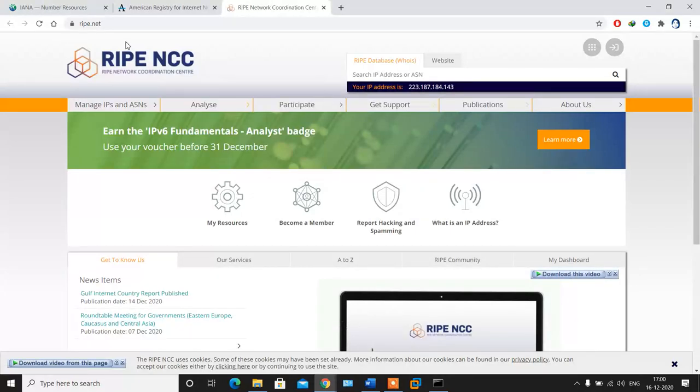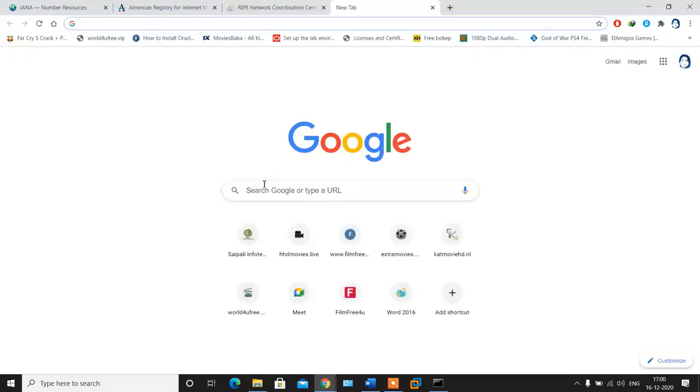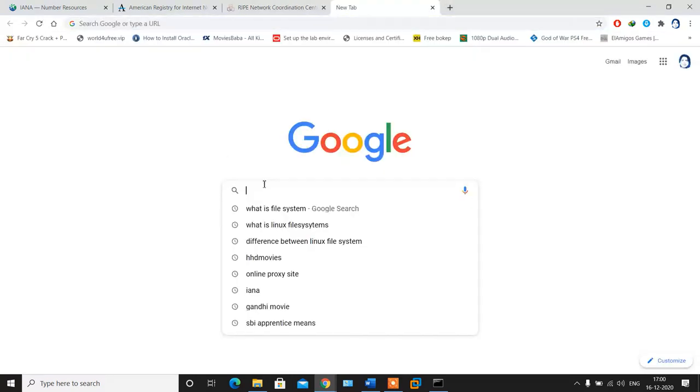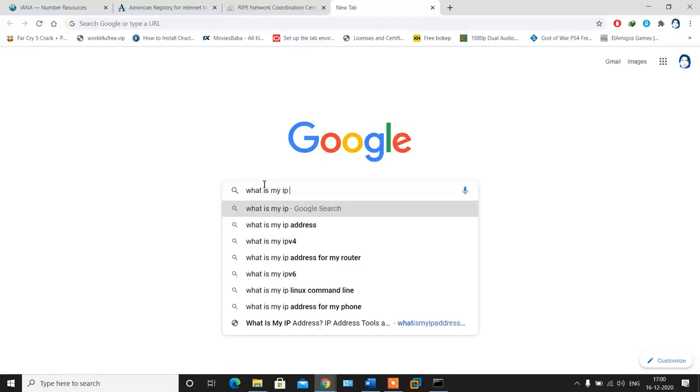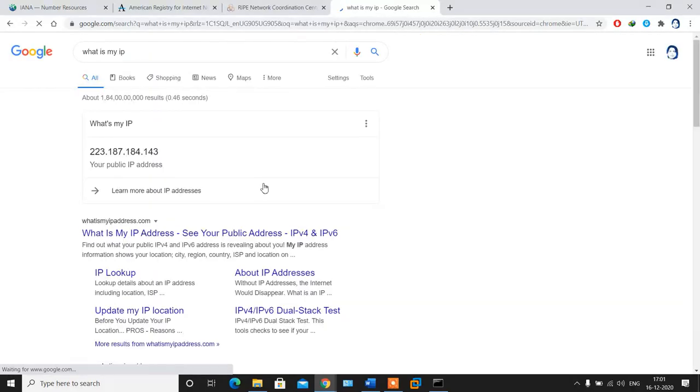You can go to the browser and just type in your Google search, what is my IP, and it will show you your IP address. So this is my actual public IP. As we can see, this is class C and this is not 192.168. So because of that, it is a public IP.